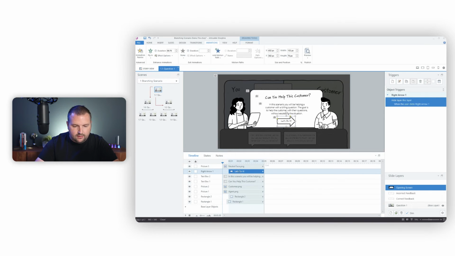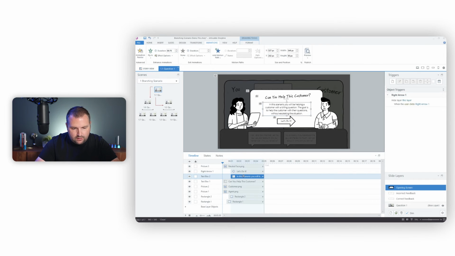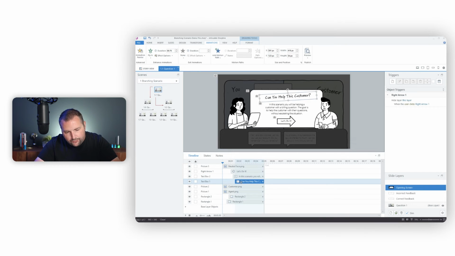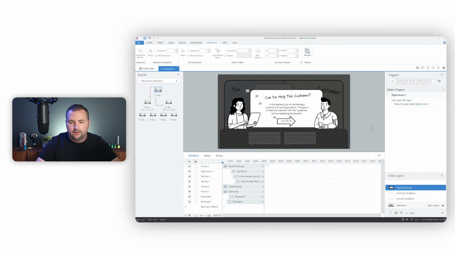I have them cascade in subsequently from one another. So if we have the box, then we have the button. That's going to be one little notch over. Then we have the "in this scenario" text. That's going to be one more notch over from the previous one. And then "can you help this customer?" It's going to be one notch over. And they're all going to smoothly animate in a really pleasing way, if I do say so myself. So let's see what this looks like now.